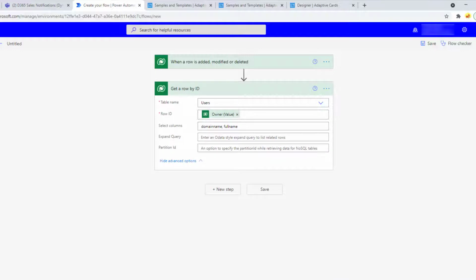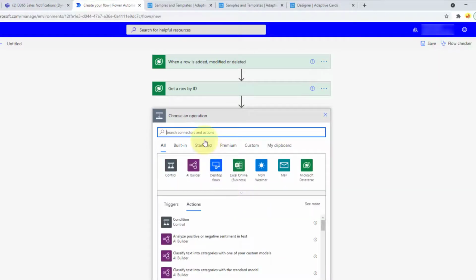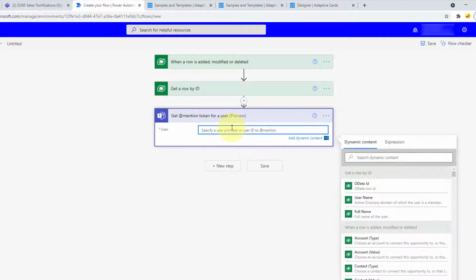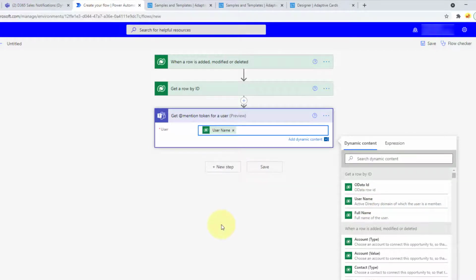Now, the next thing that I want to do is, when I post that adaptive card, I also want to tag the owner of the opportunity. So what I'm going to do is get that mention token right over here for a user, so I can tag him in that message. And that is actually the username from the previous step, so you can select it right over here. And that's really the only thing you have to do here.